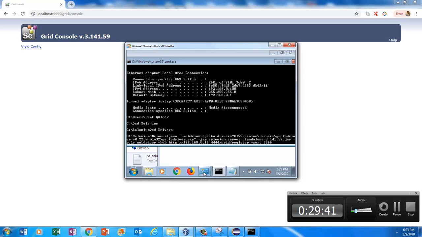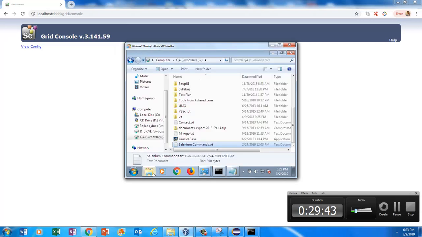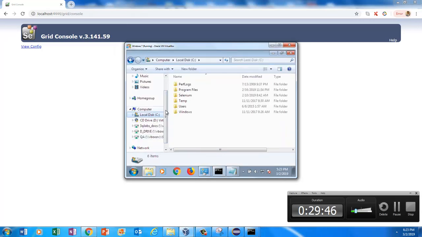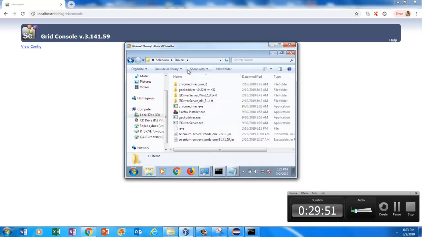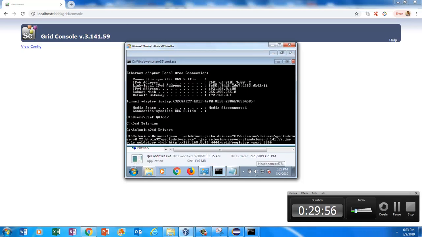Now remember that I have my driver, right? If you go to my C drive, Selenium and drivers, I have my gecko driver inside the drivers folder. Can you see gecko driver? So I'm going to make it a little bit simple. I have a folder here that I'm going to remove. Now can you see C Selenium drivers and geckodriver.exe, and then the Selenium server standalone jar.